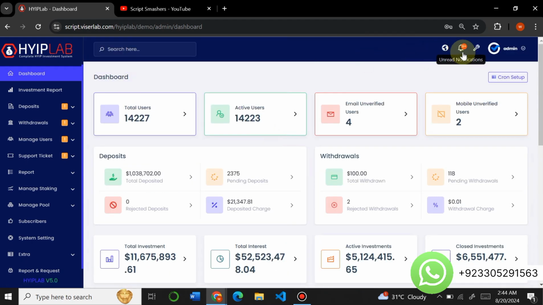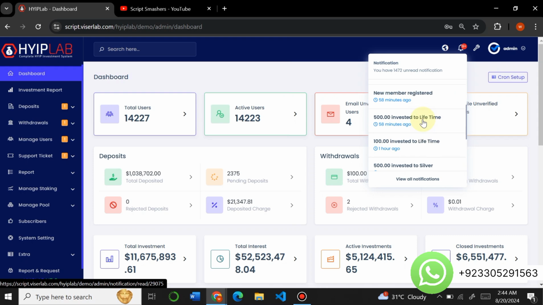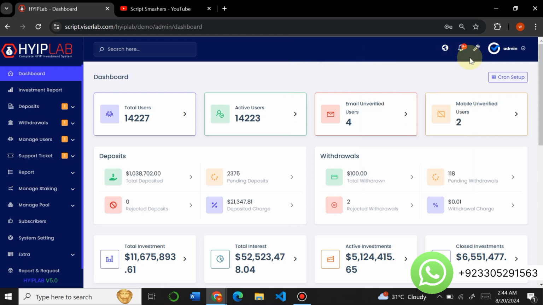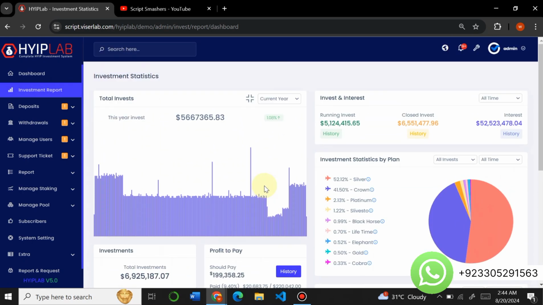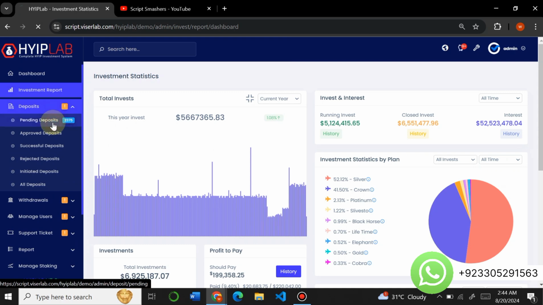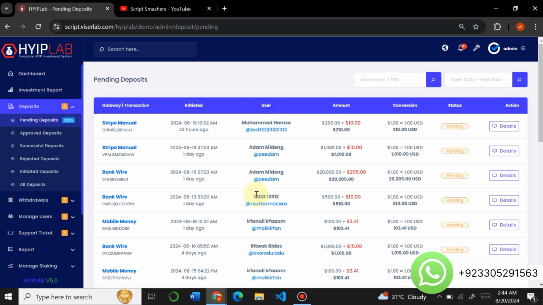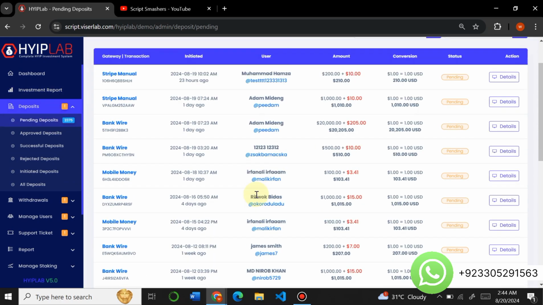If you need to see notifications, you can see notifications of the latest investments over here, and here you can see some system settings and admin settings as well, and you can change your admin password and log out. This is the investment report option, so you can view all the investment reports of your website. You can see how amazing it looks, and it's a completely professional Hyip website that you can make for your business, and you can earn a lot of money through this website.